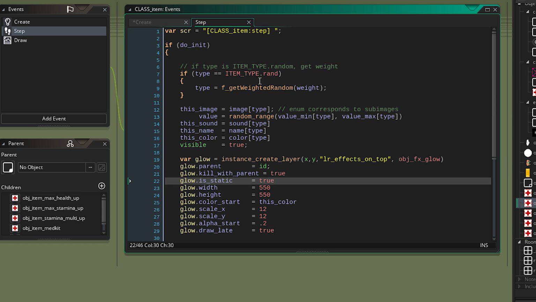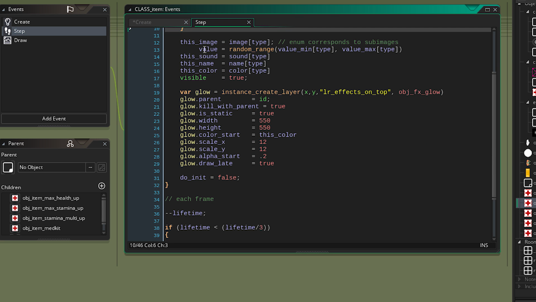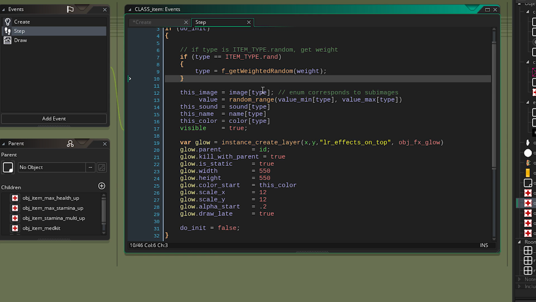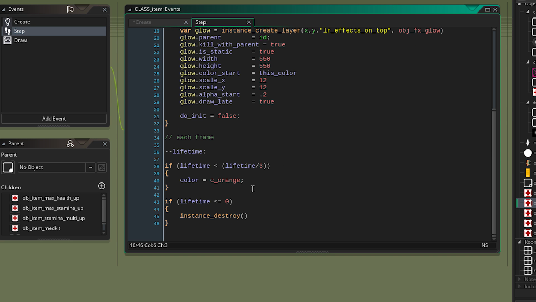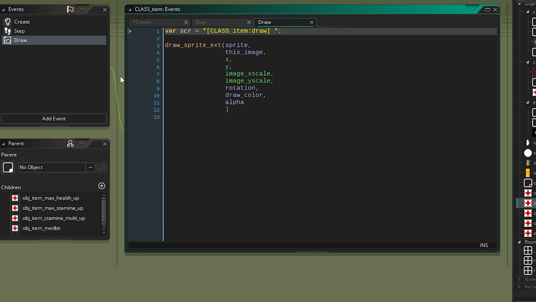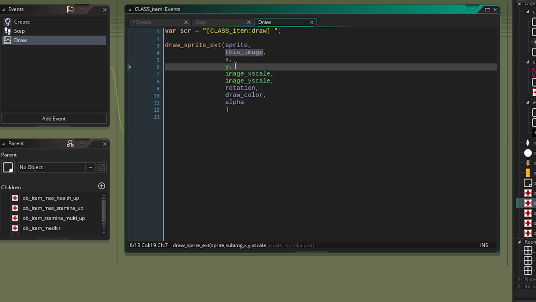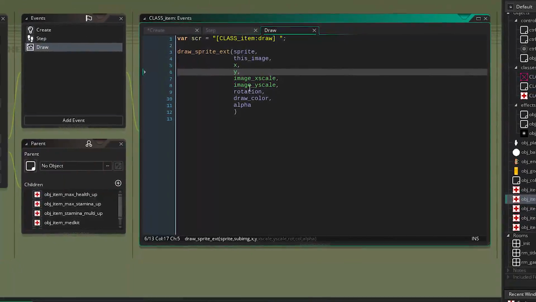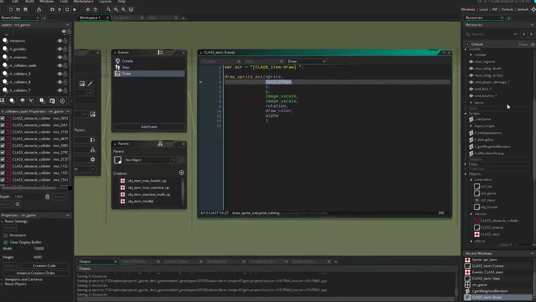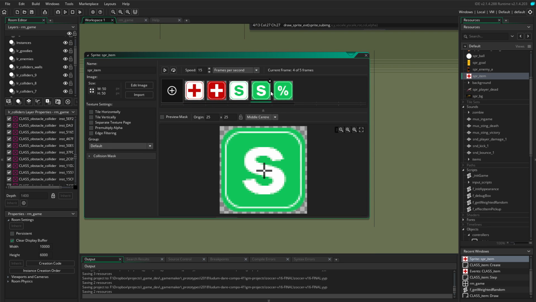So we've spawned an item, got its type, and from this type we know which image to display, which value it has, which sound it has, which name it has, and then we can just deduct one step from its overall lifetime, and once its lifetime runs out, well, it gets destroyed. And as for drawing, pretty much we're just drawing the sprite with this image at the position that it was spawned in. So this image is the sub-image, and the sub-image is the item type, as we have here. I hope this makes sense.